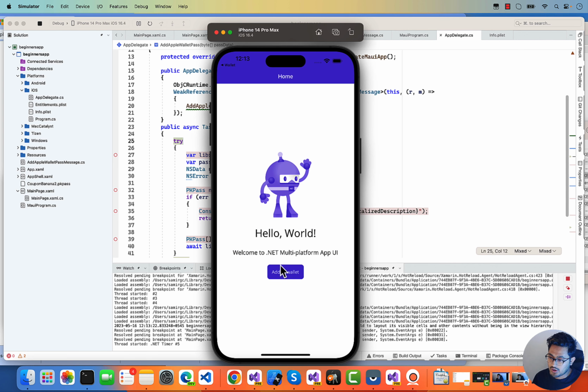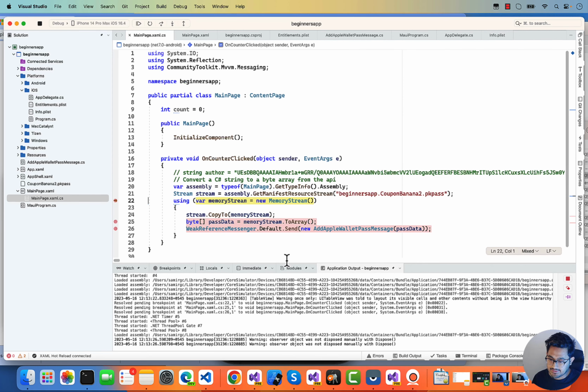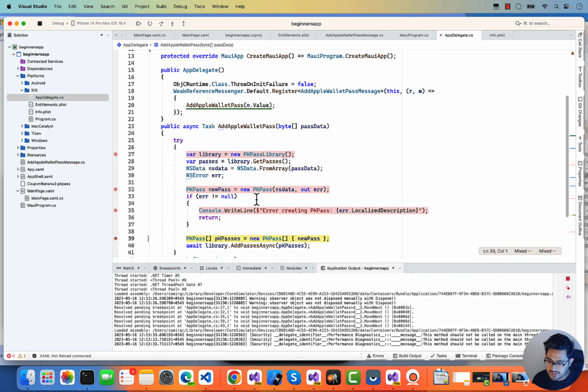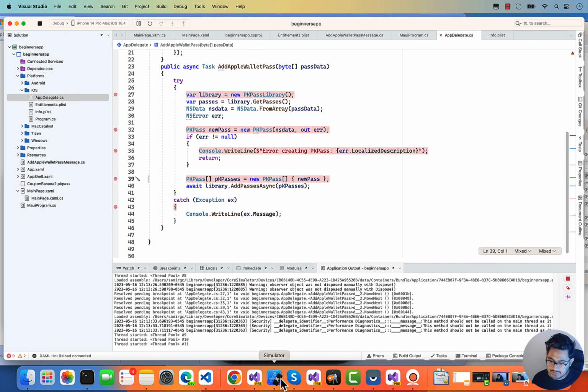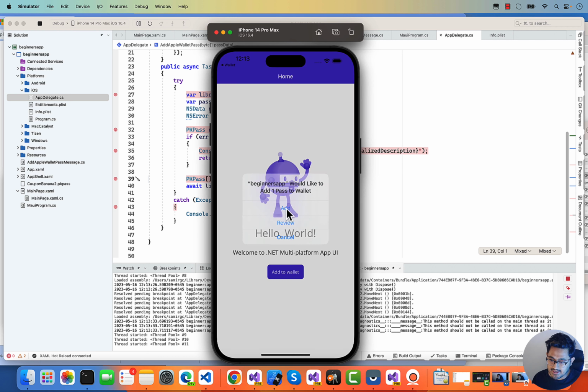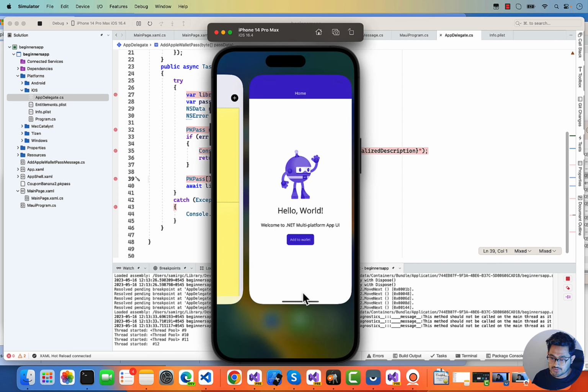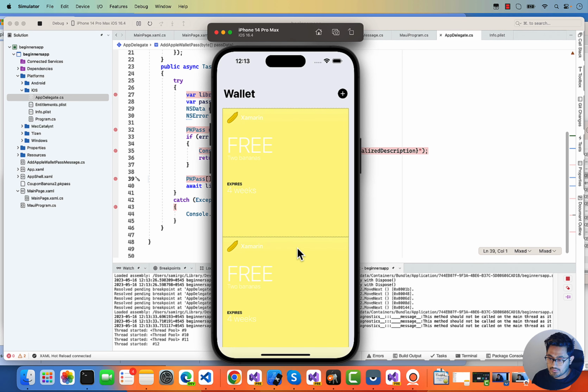Now the beginners app is open. If I click on add, here you can see the beginners app and everything is there. I can get the bytes, it will go inside and create the PassKit pass. Then if I click on it, you can see add is there, and it is successfully added. So this is how we can add the PassKit pass to the wallet.